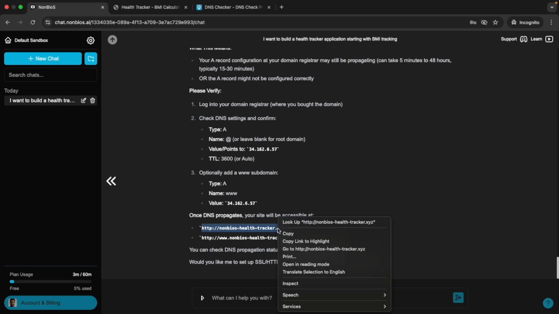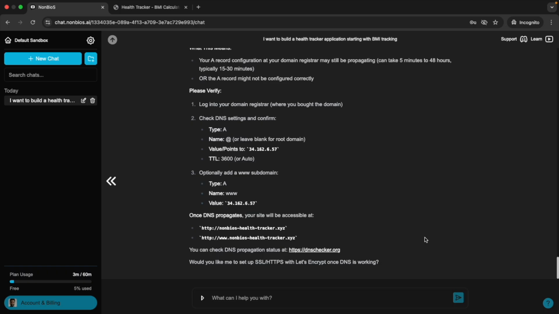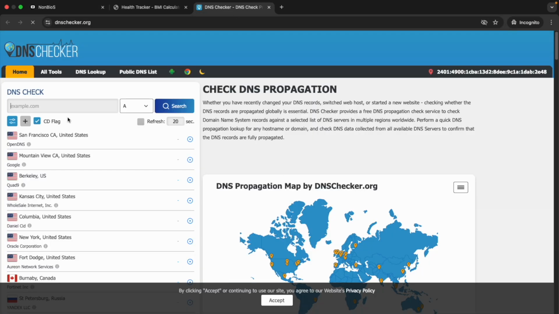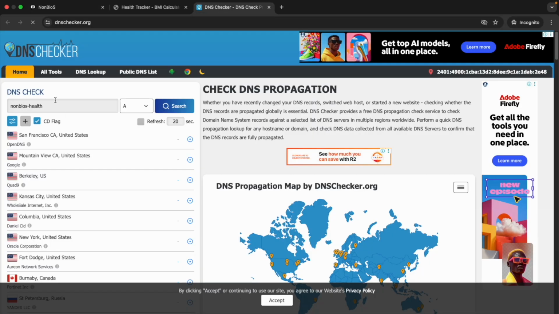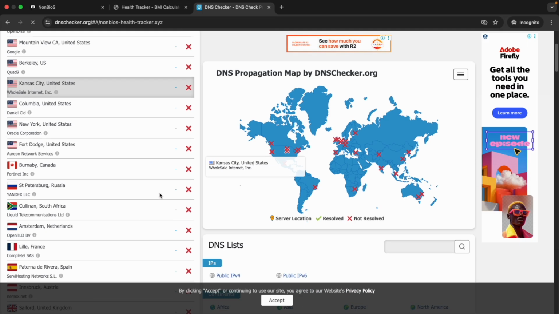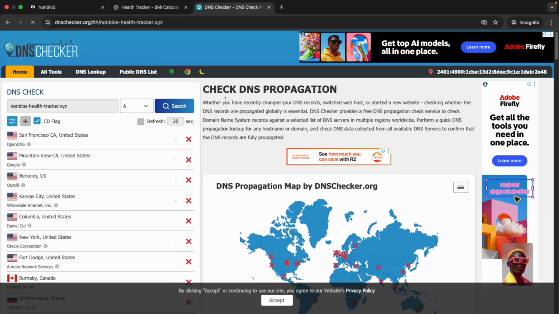Server side is done. Let me test the domain in my browser, and I get an error. This site can't be reached. Let me check DNS propagation using dnschecker.org. This queries DNS servers worldwide to see if they've picked up my changes. And I'm seeing all red crosses. The DNS isn't resolving at all.